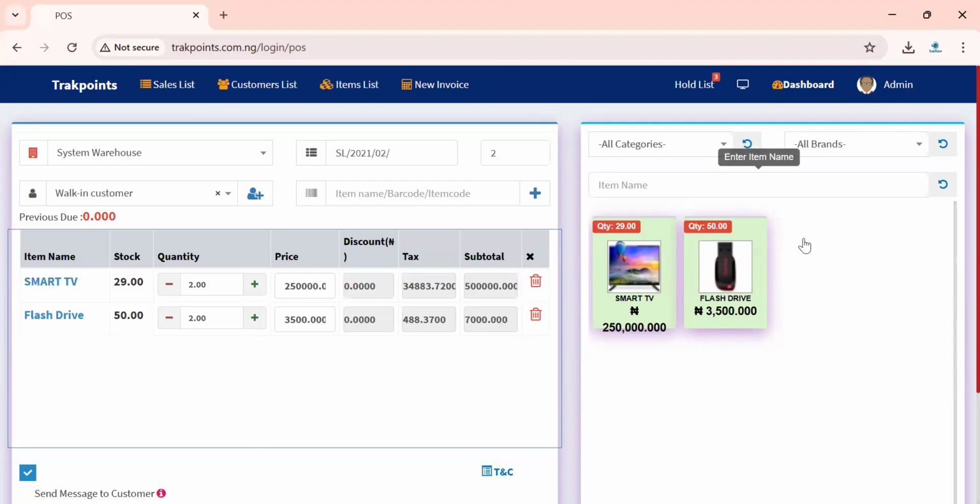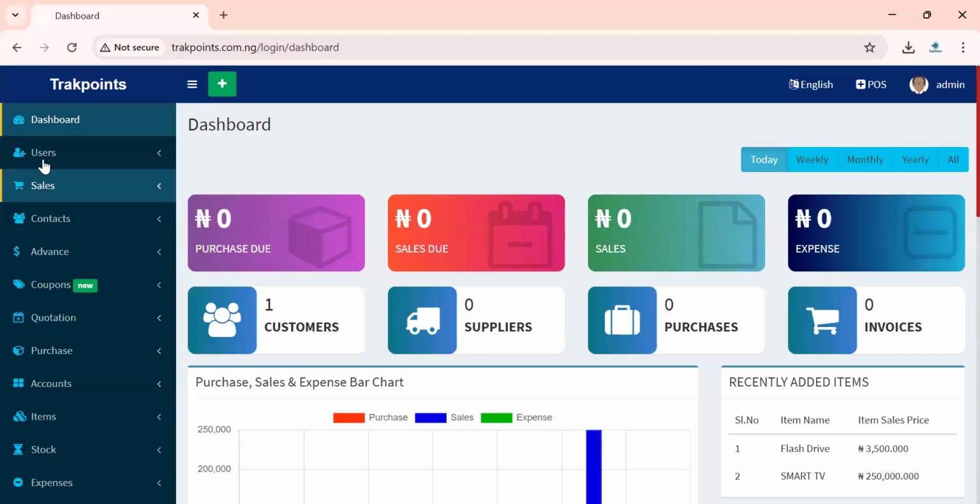And now from this POS dashboard, you can go back to the main dashboard by clicking dashboard at the top. You click this dashboard, and you come to, okay, that's it. Here is contact.